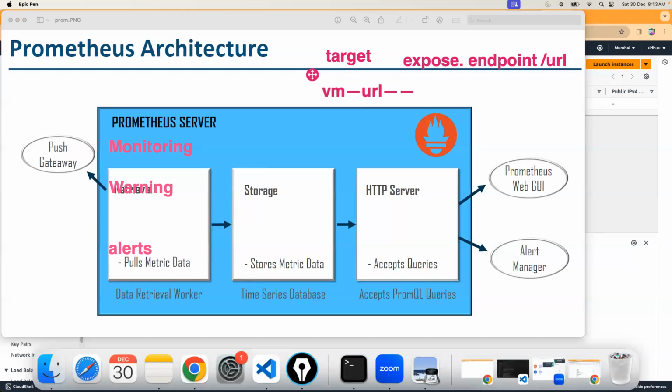Unlike other monitoring tools, like if you take Nagios and all, they push the metrics. Push-based architecture is an overhead to the monitoring tool. So here Prometheus will just pull the metrics and store them in the TSDB, time series database. Whenever it has to display on the UI, the PromQLs will be executed on this TSDB and shown on the web server. Those are the main components.